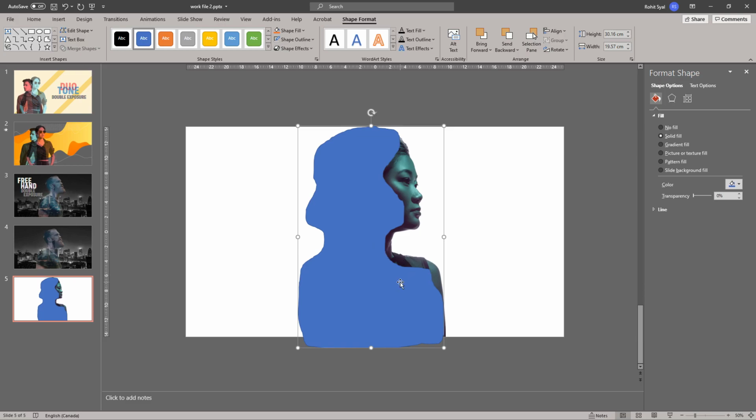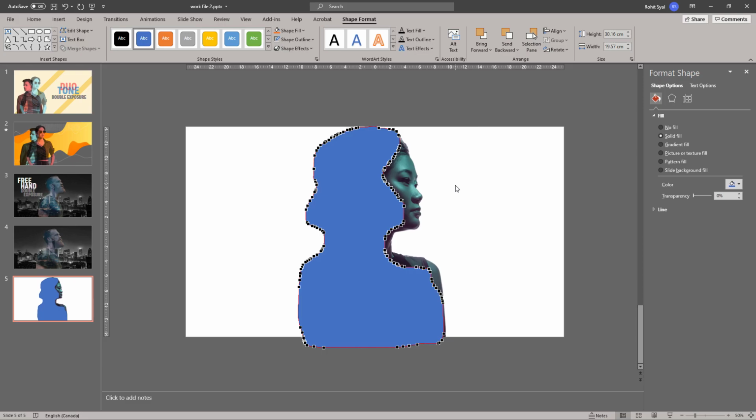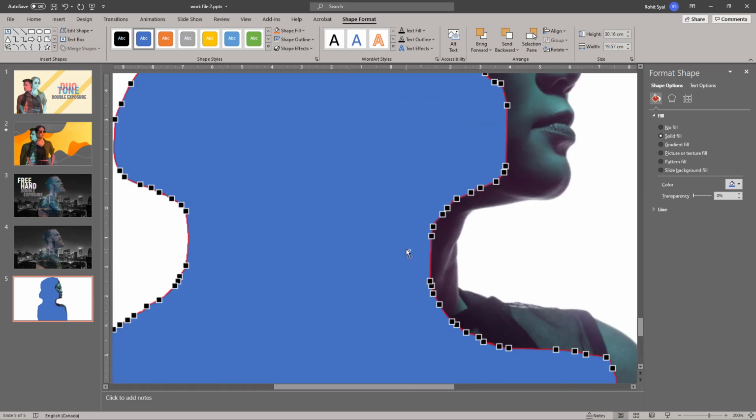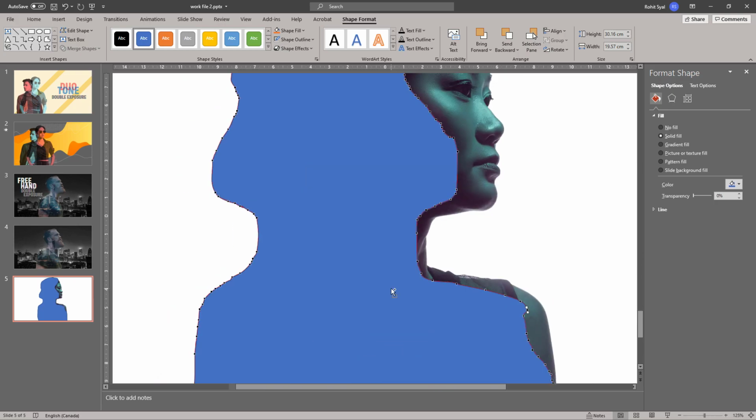A cool trick that you could try if you have the patience is, if you're not happy with the freehand shape, you can right click on it, go to Edit Points and zoom in on certain aspects and adjust your shape. Of course, this definitely takes time and a lot of patience. So I'll leave it like that for now.